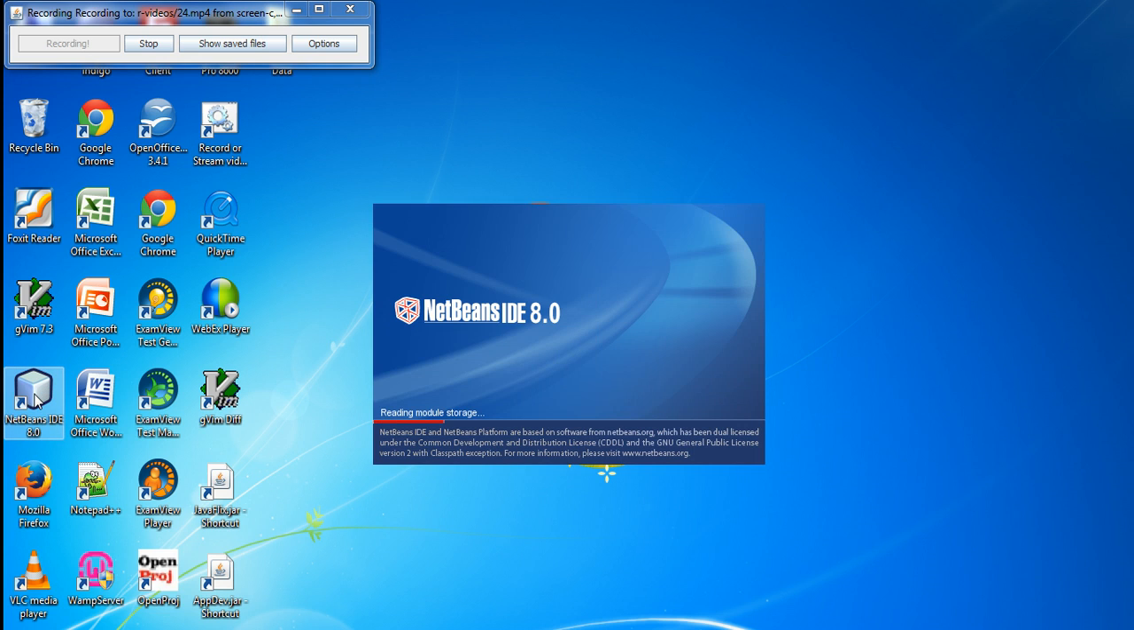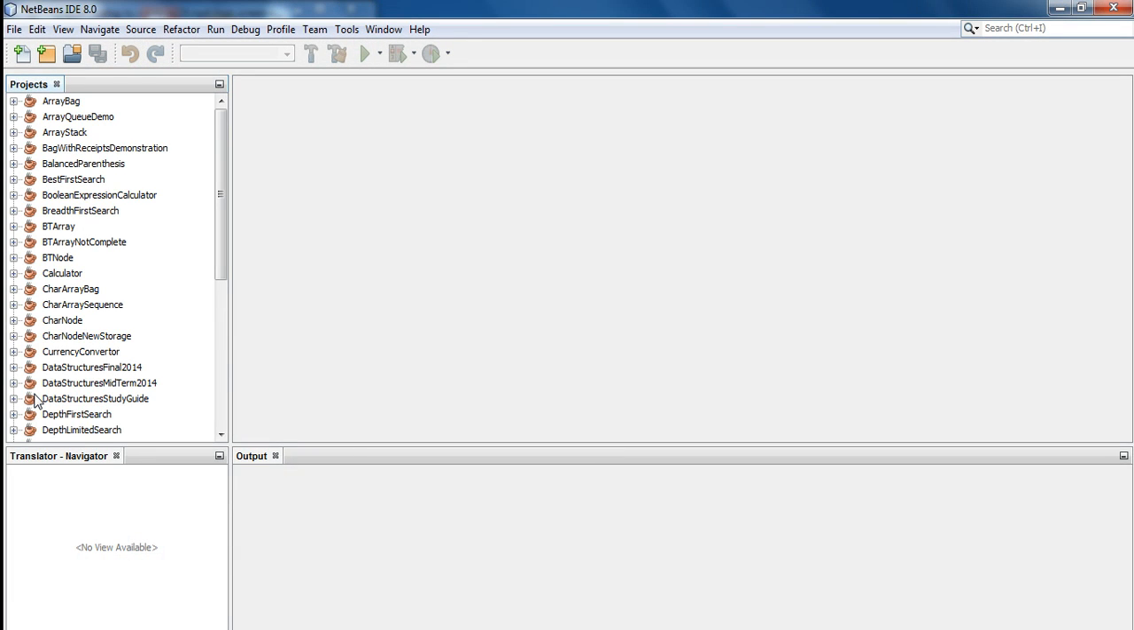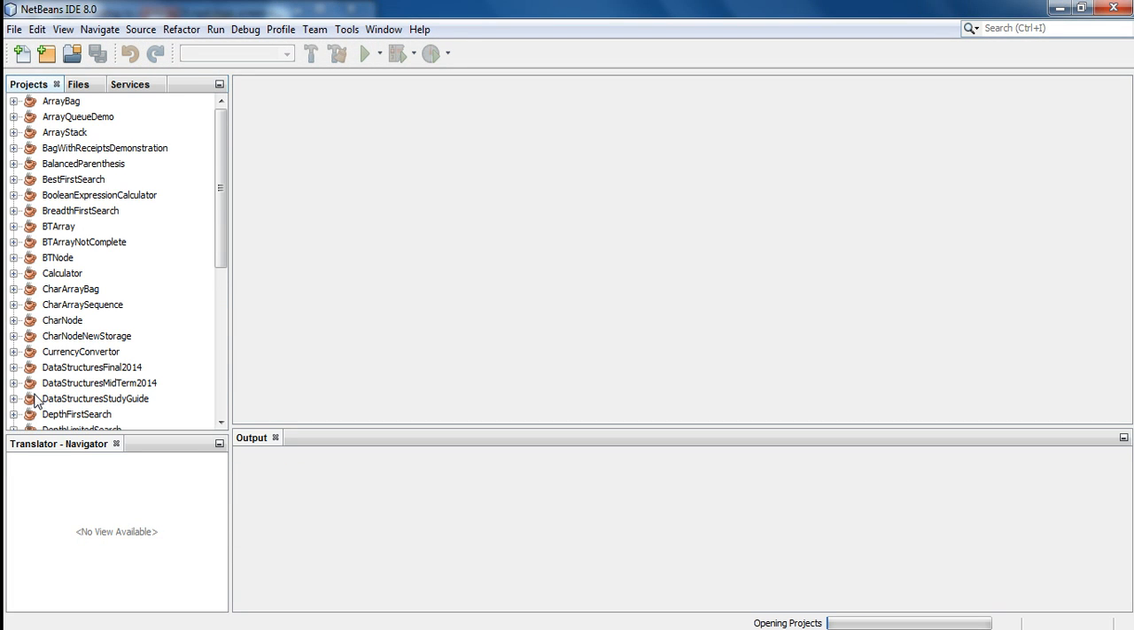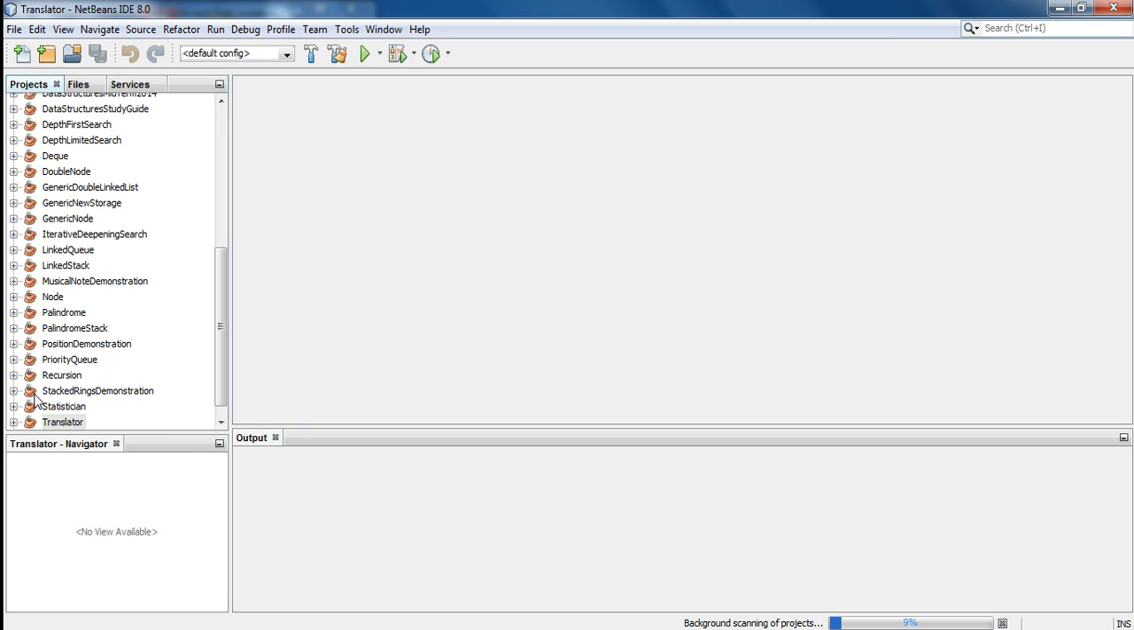It's going to take a little while to load. Not an incredibly long period of time, but a little while. And once it's opened up, you should see a software application that looks something similar to what you see on the screen right now. Your startup screen might look slightly different than mine. That's okay. We're going to configure your screen so that it looks like mine in just a few seconds. But this is the NetBeans IDE.